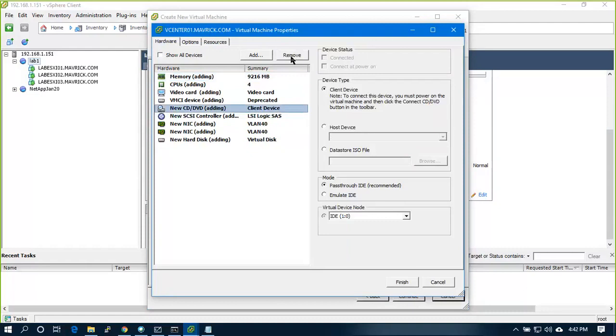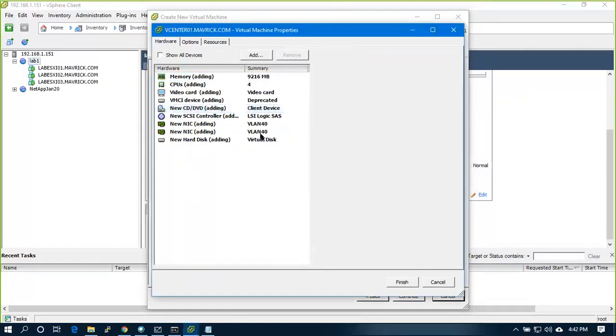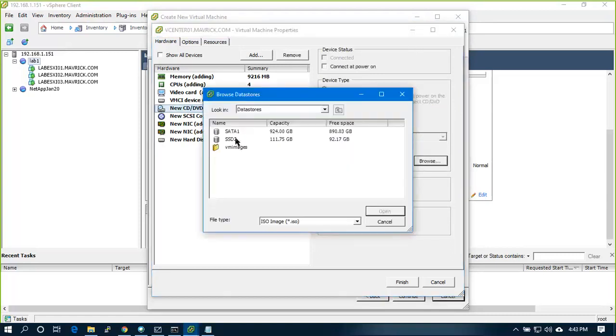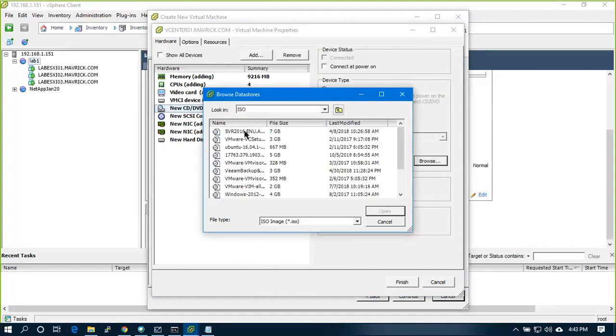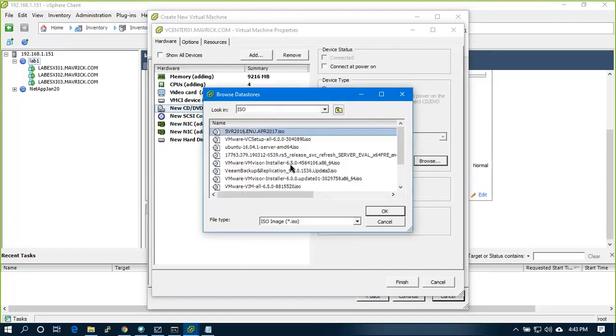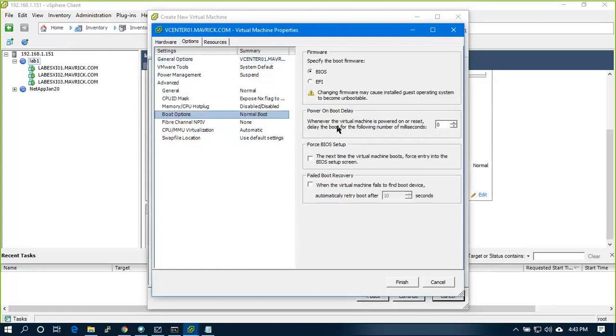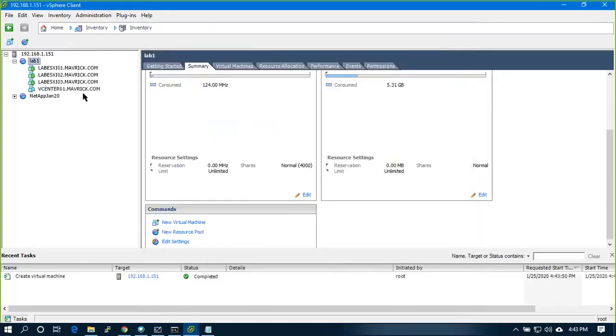Remove the floppy drive. Give me some time. So go to CD, data store ISO, SATA, ISO files. I have the Server 2016 OS file, 7 GB. Connect at power on, options, boot options. Again, I'll say 10,000 milliseconds. Finish. So the VM has been created.